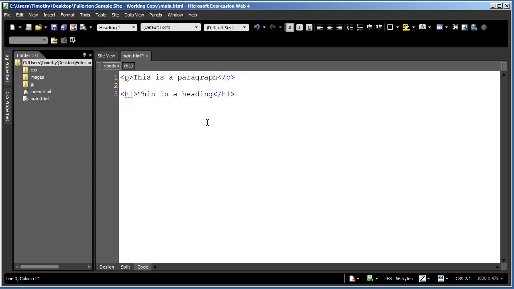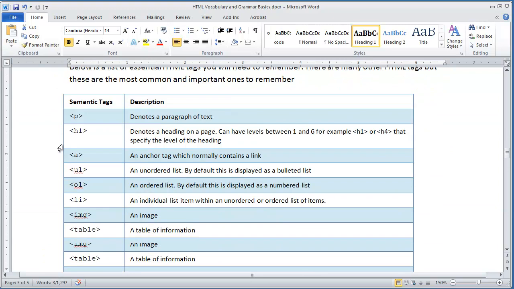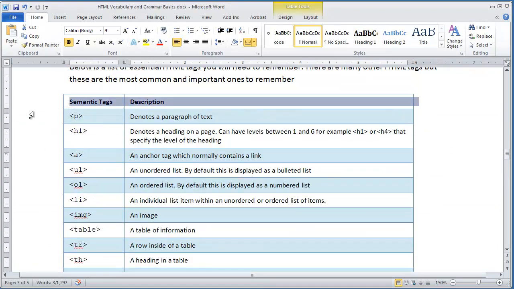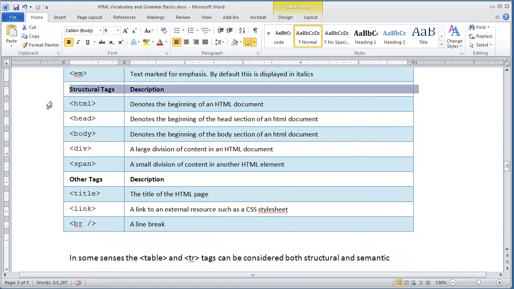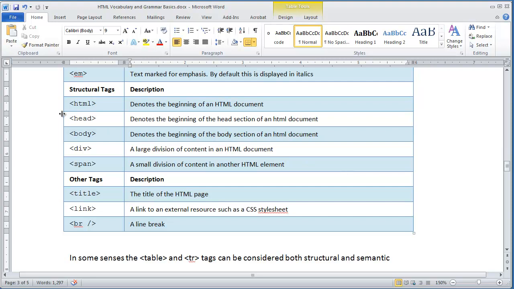Now, going back to what I said originally, there are two major groupings of tags inside of HTML: structural tags and semantic tags. For right now, don't worry about the differences between the two. We'll talk more about them later. Starting off, we're going to talk about structural tags, and there are really only 5 HTML structural tags that you're going to need to know. When I come to my vocabulary list, you can see I have semantic tags, the P tag and the H tag, and then I have structural tags. There are the 5 structural tags. If you haven't downloaded this handout, you can just type these notes out from what you see here. We're going to start off by learning the first 3: HTML, head, and body.